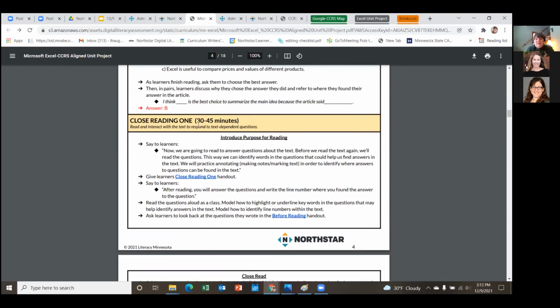And we did include possible timestamps here of how long this might take with intermediate level learners. Again, it could take more time or less time depending on the level of your class. In the close reading run, which is really the second time that they read the text, you introduce a purpose for reading. And the purpose is to answer some text dependent questions.